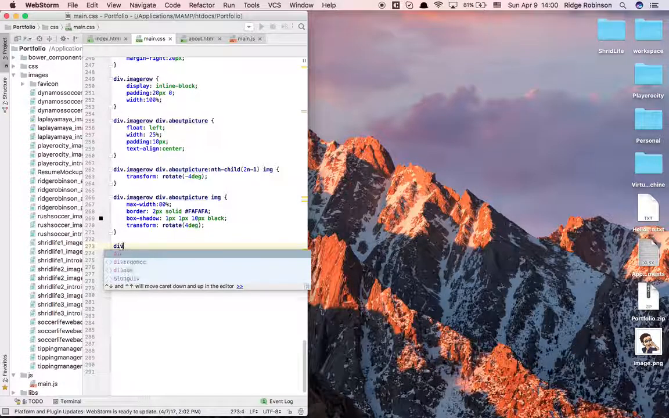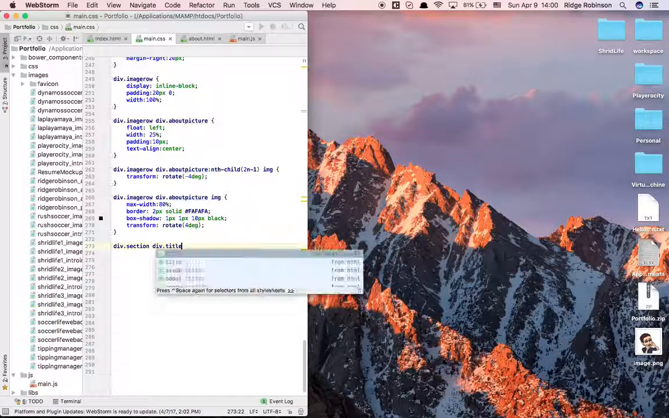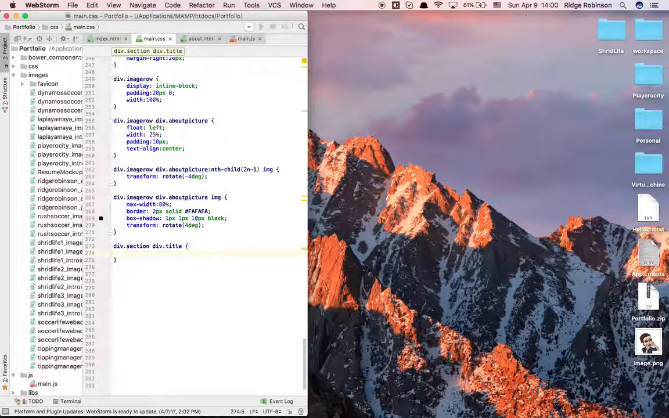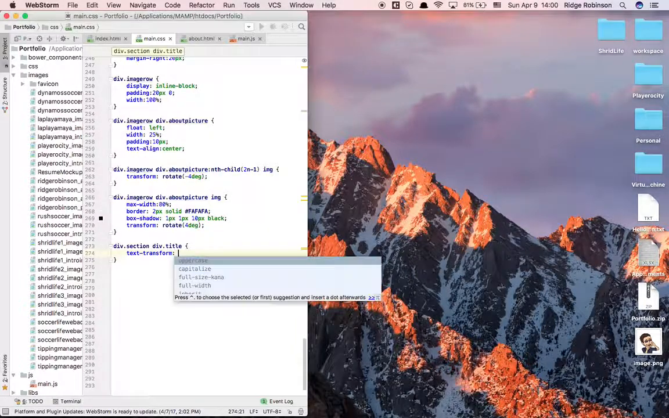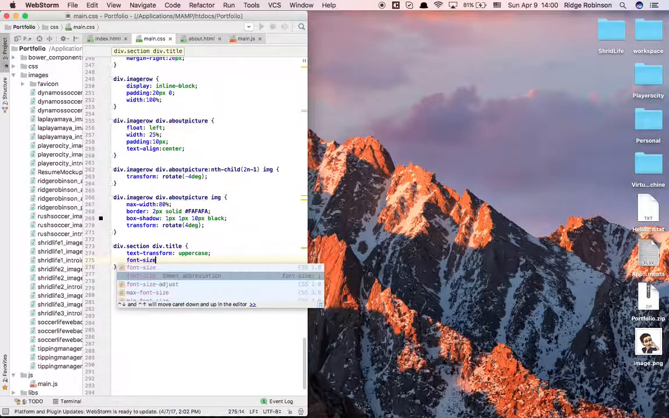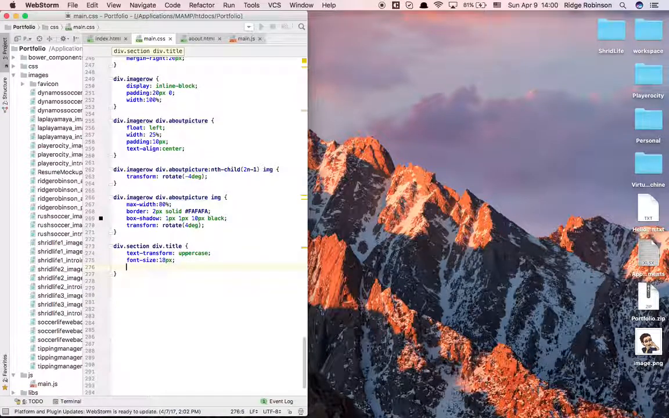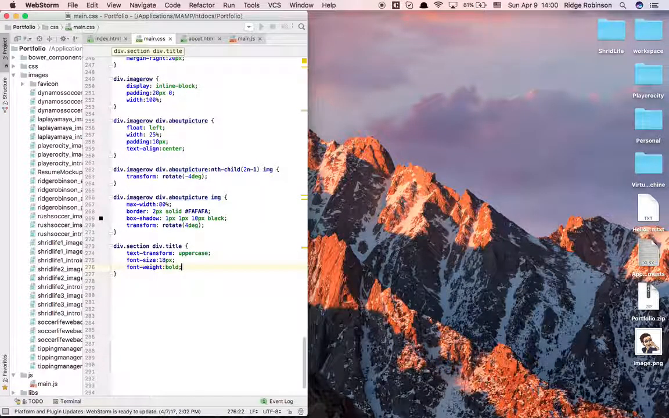I'm going to have all these different sections that have different titles. So let's just give it div.title. I want to make sure it's always uppercase. Let's give it a font size of 18 and font weight bold. I think that'll look nice.